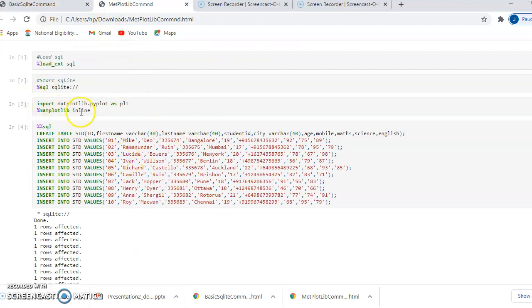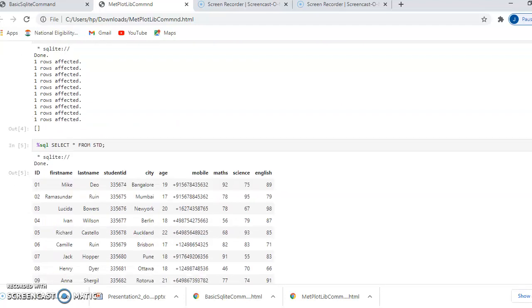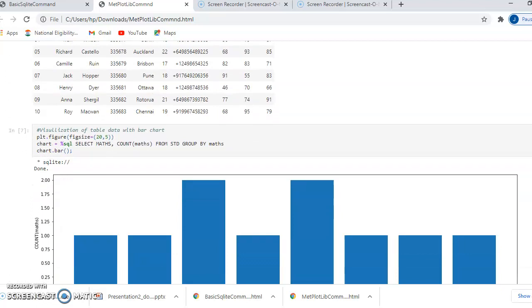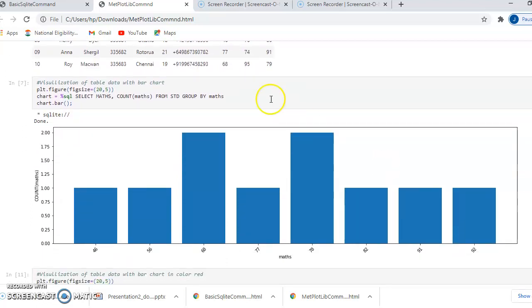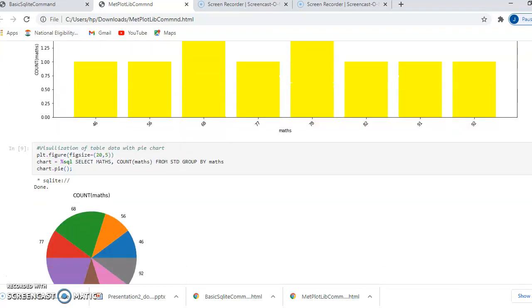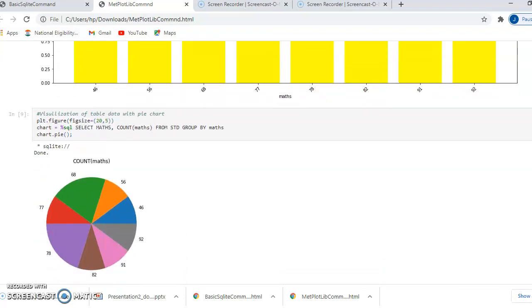Here I import the library in the notebook and I applied it on the SAM table. This is my table which I showed you earlier, and here I create the graph with the help of Matplotlib library. And you can customize your graph by color and size. And the next is pie chart. You can create the pie chart, bar chart, and multiple others. Here it is my pie chart.